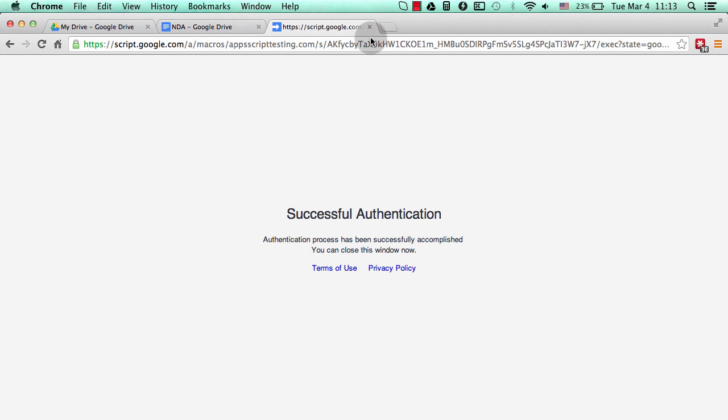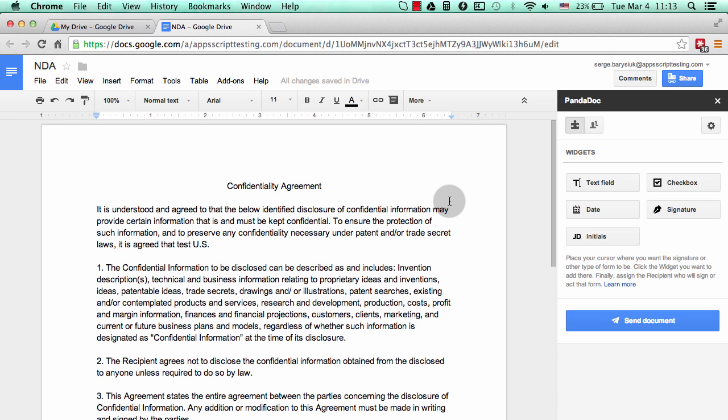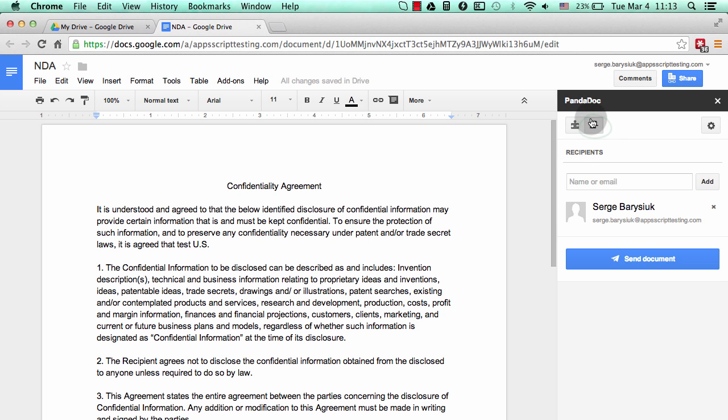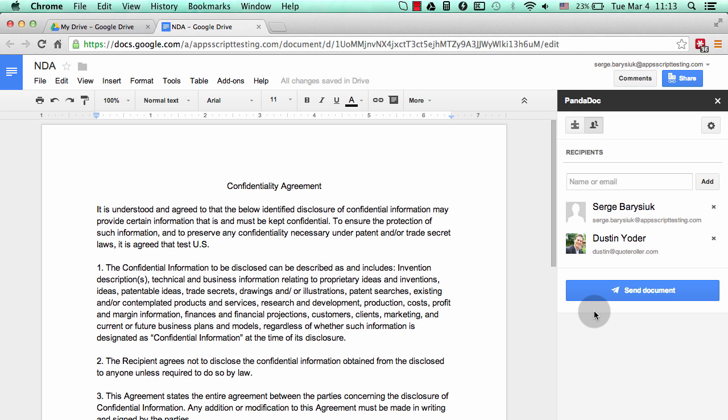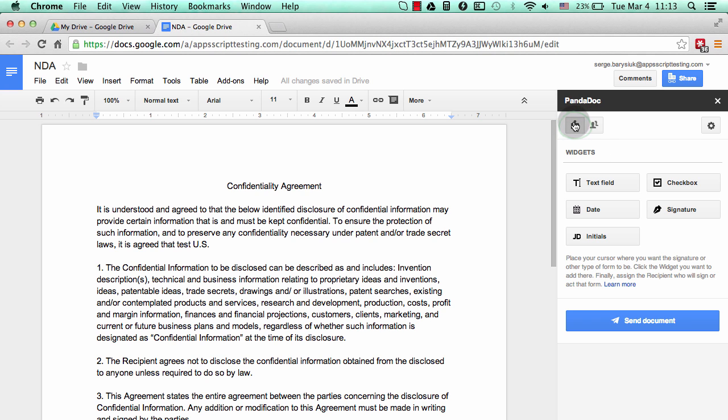Great! Now let's add a recipient by clicking the recipient icon in your right-hand menu. Serge is adding Dustin as the recipient by entering his email, first and last name. Then click the Add button. Now let's go back to the widgets menu by clicking on this puzzle piece.